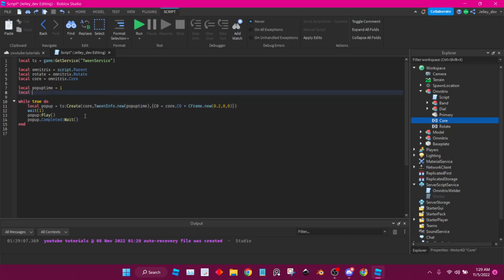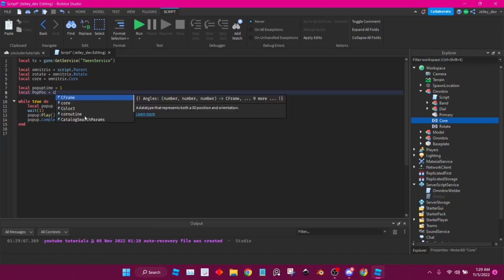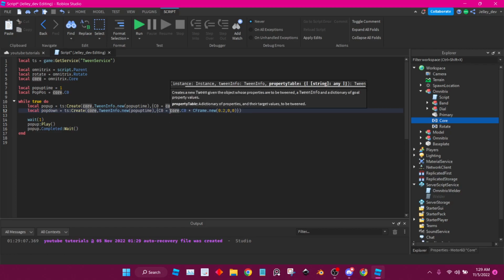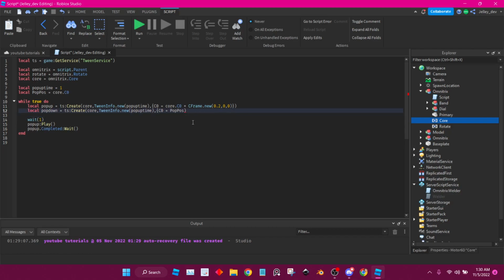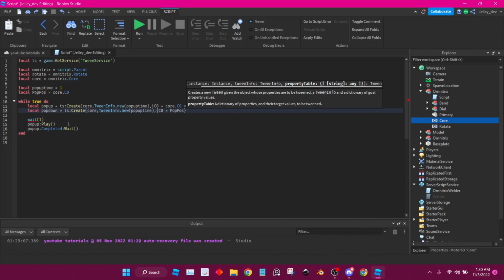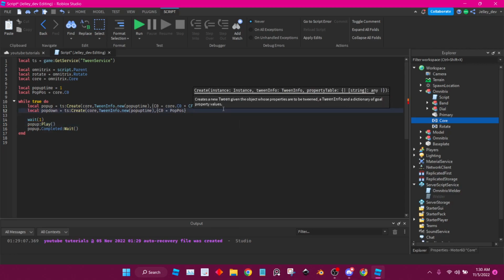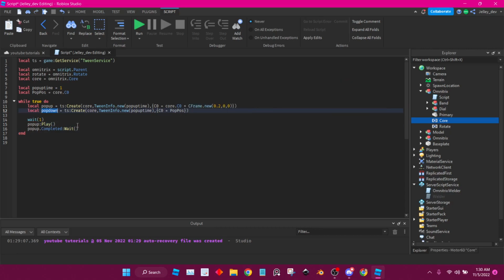Okay, now we're going to do local pop position is equal to, sorry, it's in the dark. Okay, core dot C0. Now you name this whatever you want, just make sure the code's right. Pop down will be equal to top position. And what's wrong with it? Oh, table broke. What did I do? Sorry, guys. Okay, and then just copy this right here, and then pop down for these two.